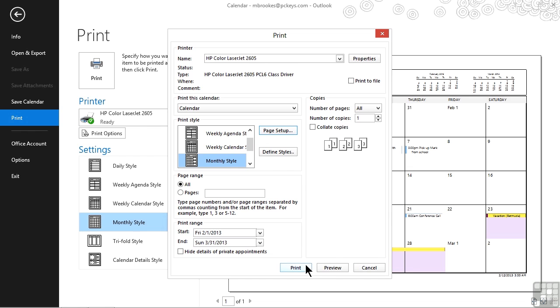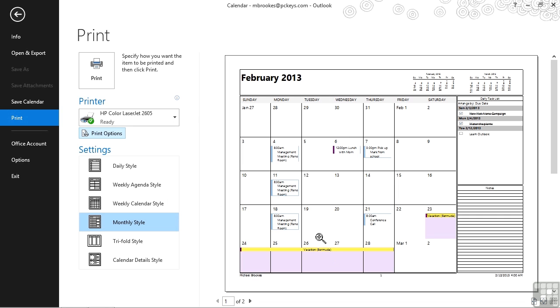Then we have the option to either send it directly to the printer or to preview. Obviously, we want to see what this is going to look like, so we're going to choose preview. There's our calendar as it is configured. If everything is good to go, we simply go to the upper left-hand side of the screen and click print to send our hard copy off to the printer that we can then distribute or do with what we need.